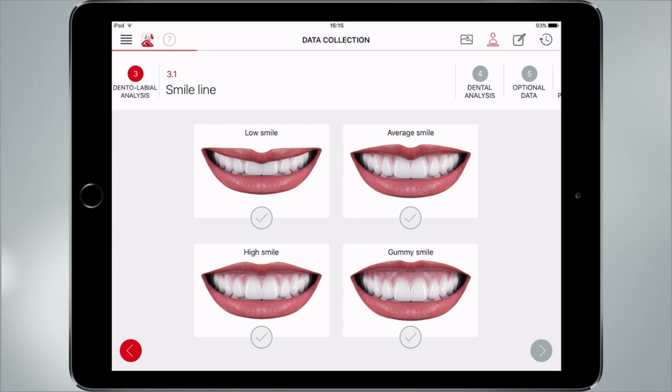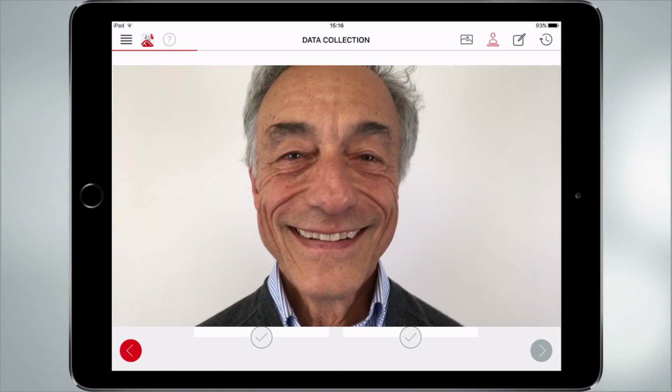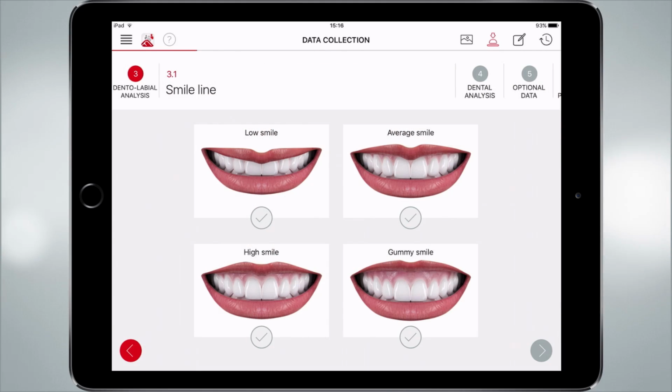Starting from the smile line of the patient, we have to select which kind of smile line the patient has. We have already checked. We are between low and average smile line. It's more low smile line than average. That is the point. And now we collect this data. And then we go ahead.